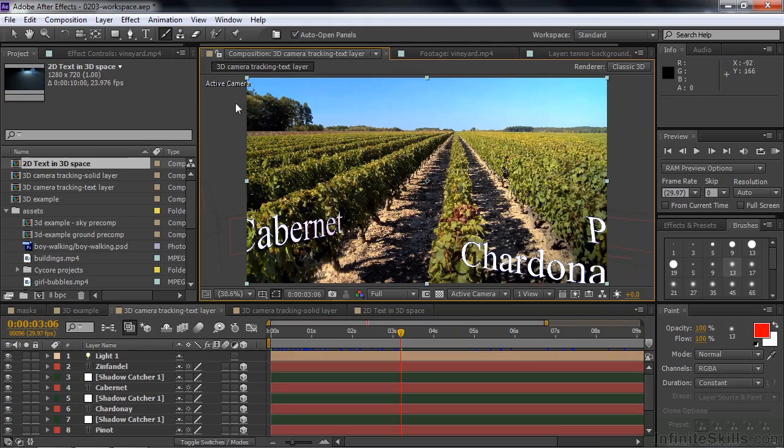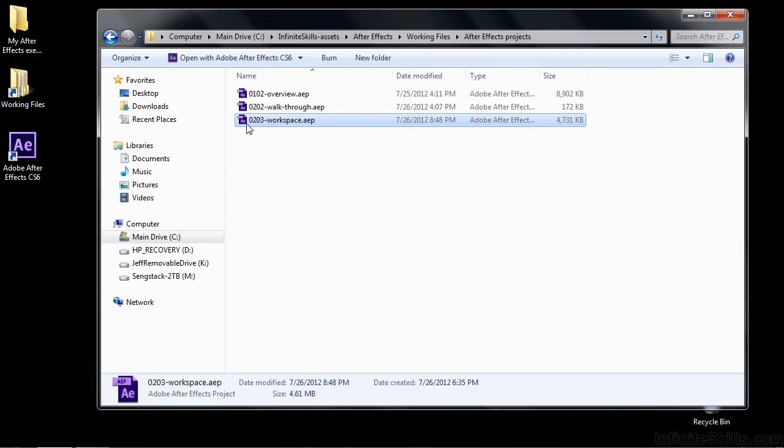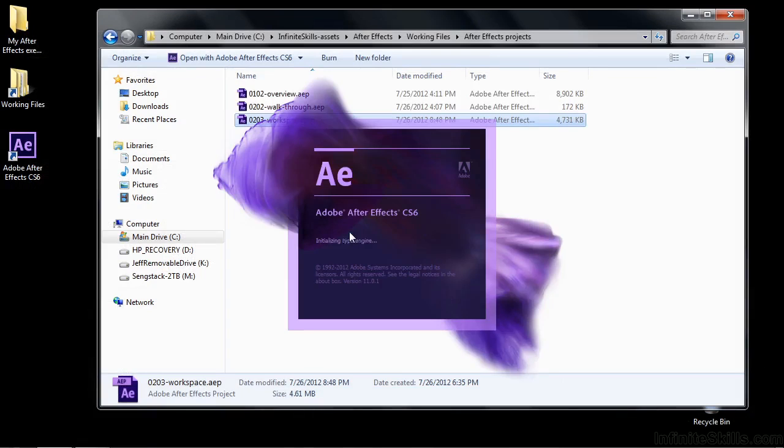There you go. Now that we've made all these changes to the workspace, I'm going to close this project and reopen it. We did make some changes to a couple of the layers inadvertently as we went along, so it's going to ask me if I want to save it. I'm going to say no. And let's see what happens when we reopen it. So I'm going to close it now. It asks if I want to save it. I'm going to say don't save it. I'm going to go back and reopen it and see what happens.